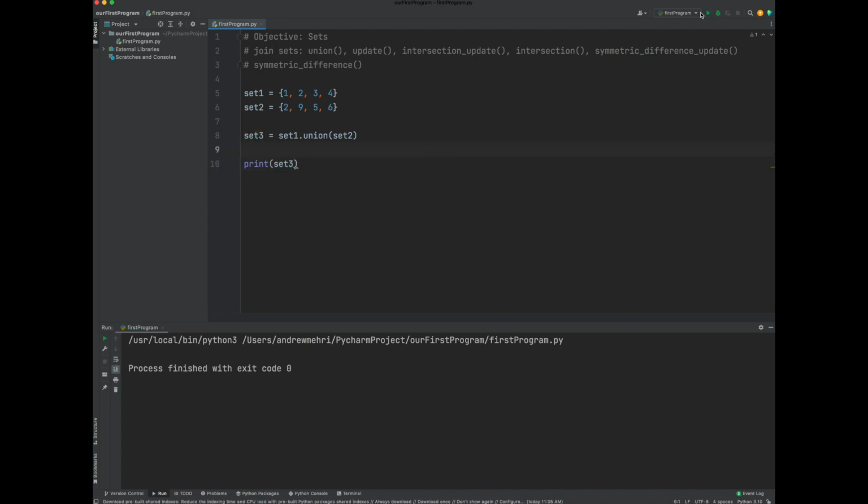Okay, all right, let's run this. And there you have it. 1, 2, 3, 4, 5, 6, and 9. Notice that duplicates will only be used once. So that's a particular characteristic of a union.